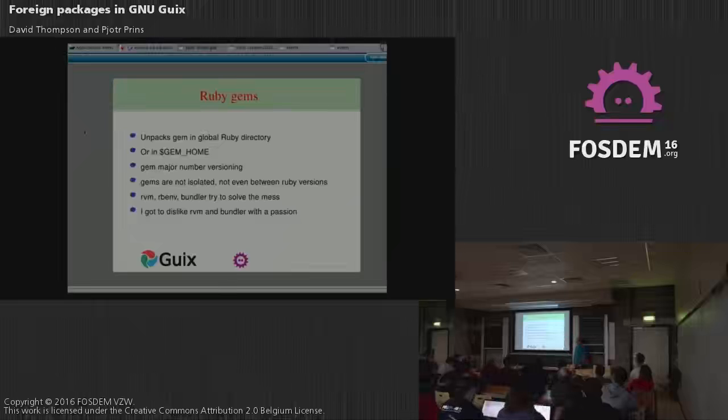Which is not the desired behavior unless you're a system administrator and you want to share it with other people. The alternative is to define an environment variable called GEM_HOME, or pass it on the command line, which will put it into a local directory. And the same for Python, the same for R and all that. They have this system. And there are some issues with that.